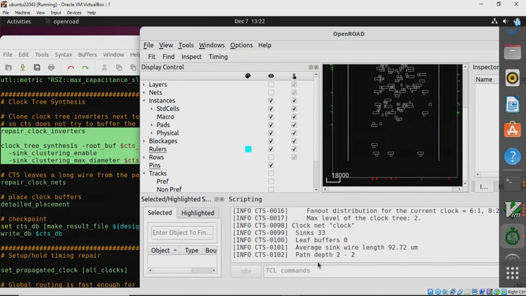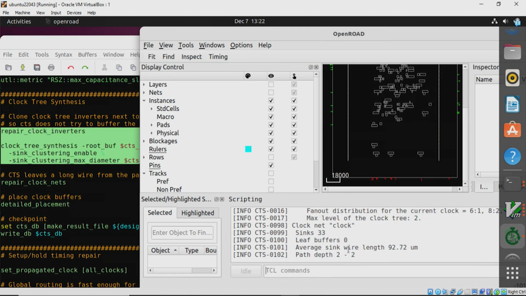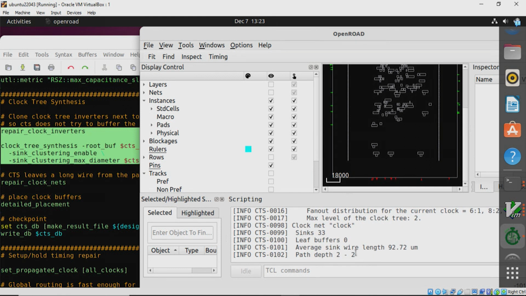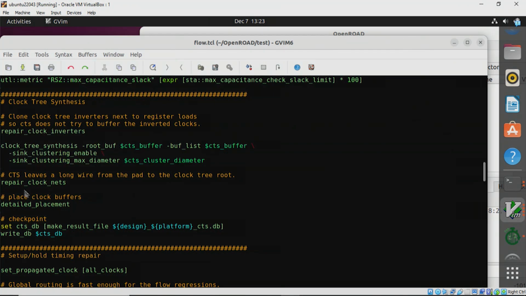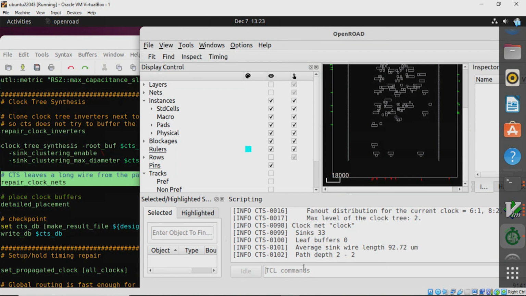Okay. So, if you can see here, your clock tree is inserted in the design. 5 clock buffers are inserted. Okay. And minimum buffers in the clock path is 2, maximum buffers in the clock path is 2, like that 5 buffers are inserted in the path. Now, we will go and repair the nets. This is the repair clock nets. This step will do the repair clock nets.